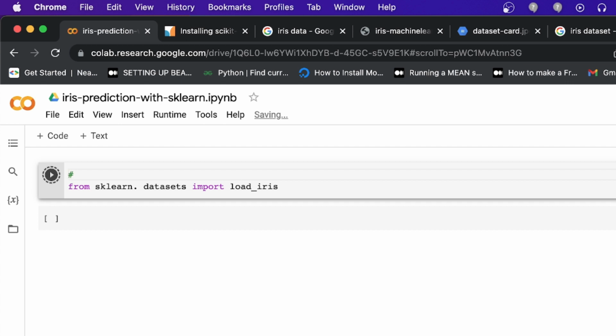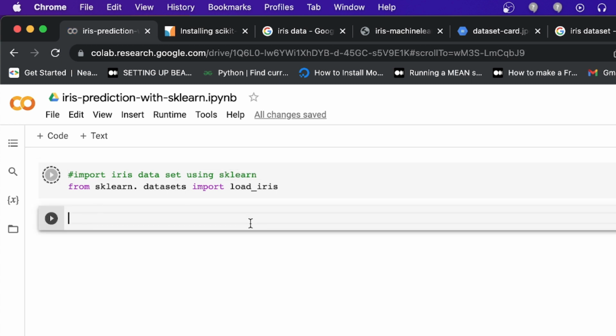So I am going to write some info. Import iris data set SQL. Okay, now it's starting to compile and allocating the space. If there is no spelling mistake, it will run. Otherwise, it provides the error data.